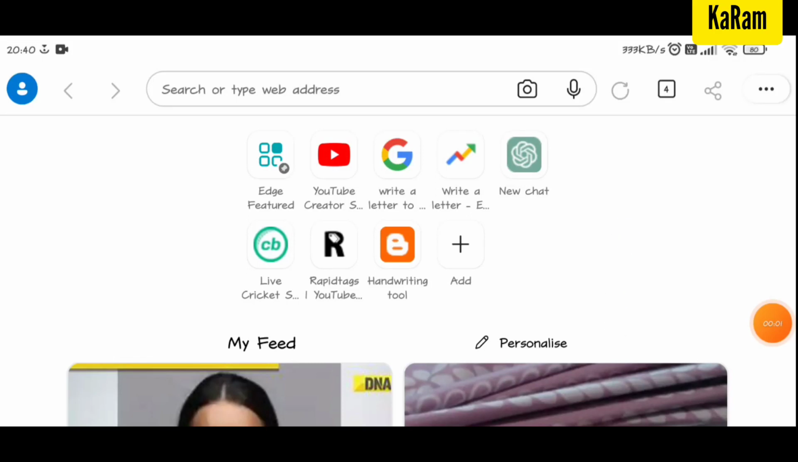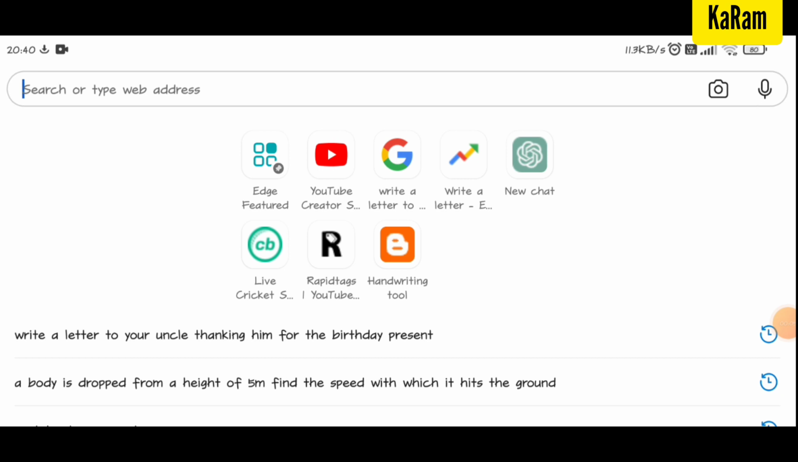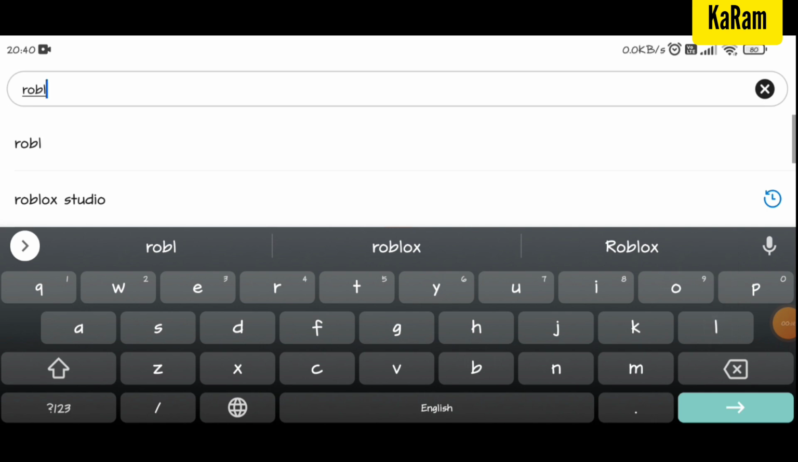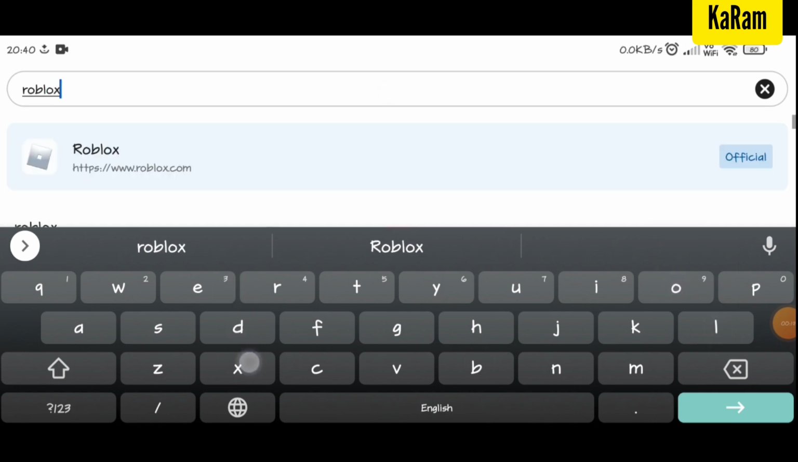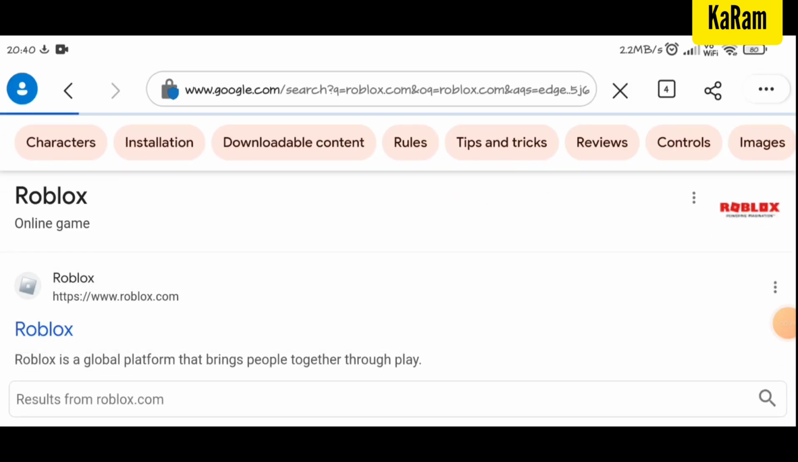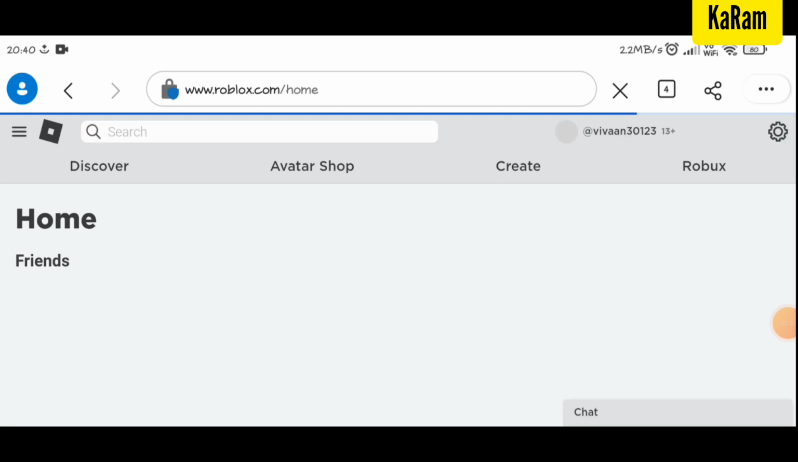In this video I'm going to tell you how to make a Gamepass on Roblox. So first of all, open a search bar and type roblox.com, and enter it. It will take you to the official website of Roblox.